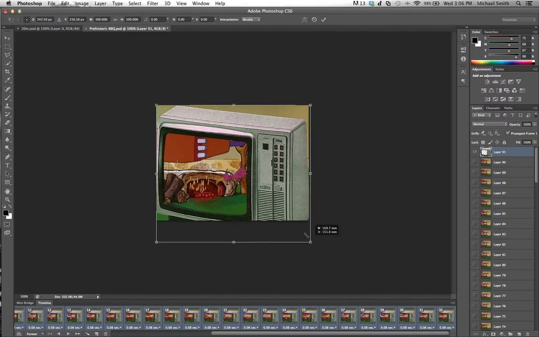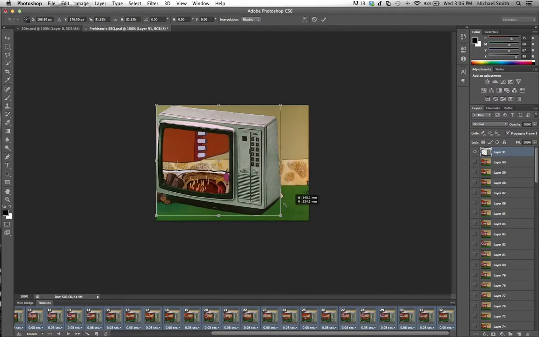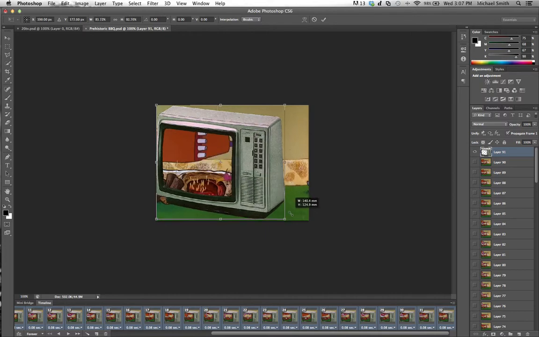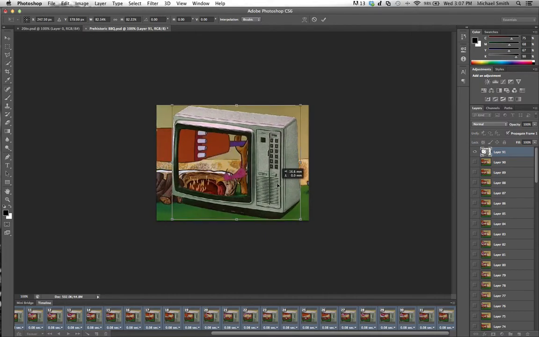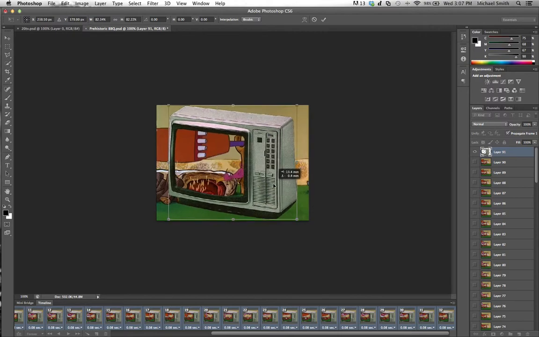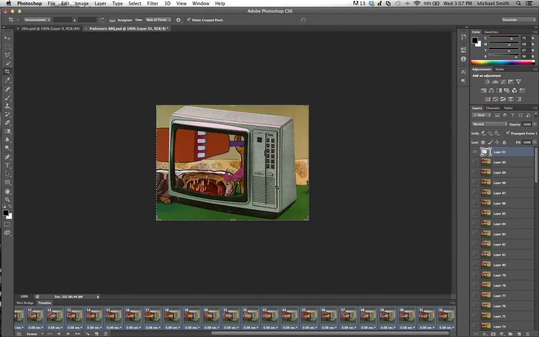And I can resize this TV while holding down the Shift key so it keeps its aspect ratio. I'll fit it right in there. Okay. Hit return. So now the TV fits in here, but now we need to change the aspect, the size of the GIF that's behind it.